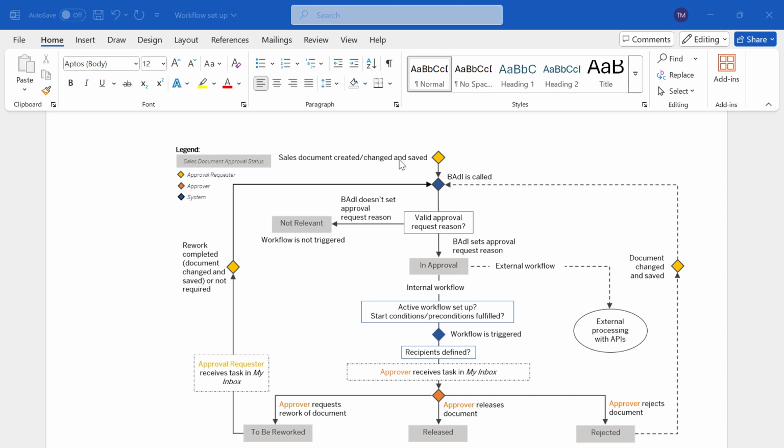First of all, the requester, the sales representative, will place an order here, or he can change the order. During save of an order, the BAdI (Business Add-In) will trigger, and in that BAdI only the relevant code will be added to set the valid approval request reason. The BAdI will validate whether a valid approval request reason is available for this particular case. If that is true, then we will proceed further.